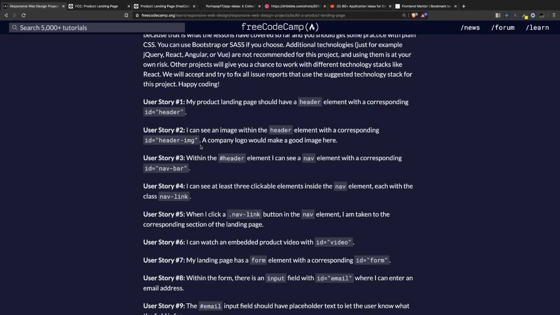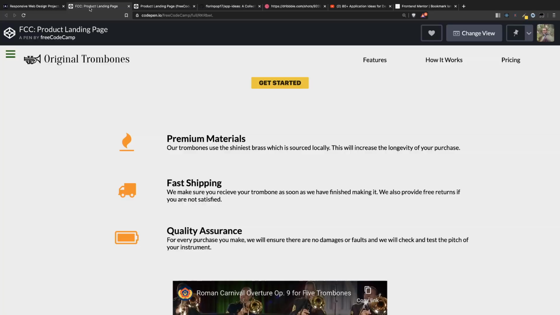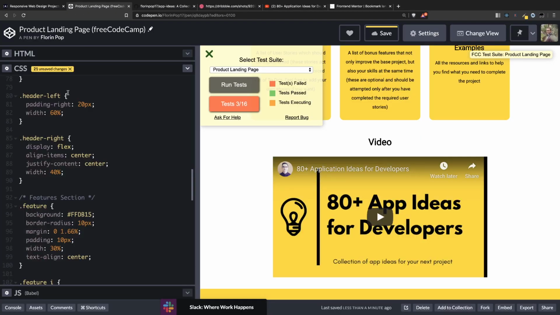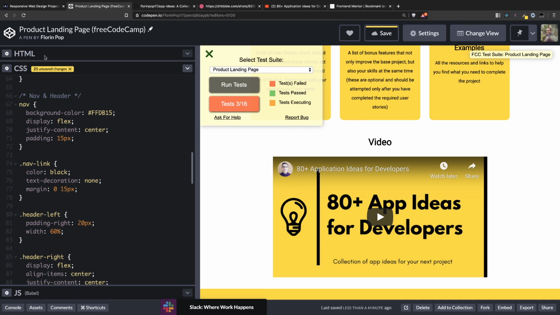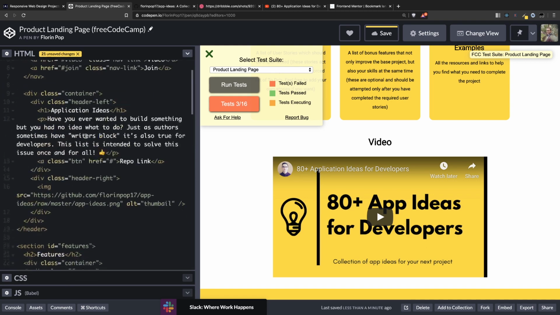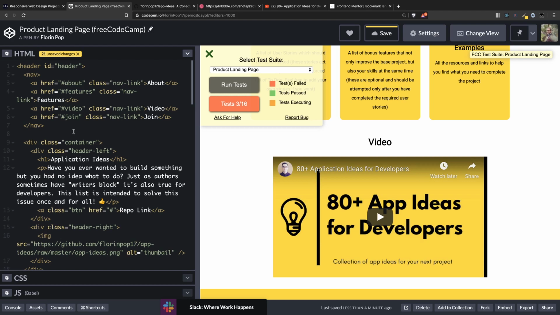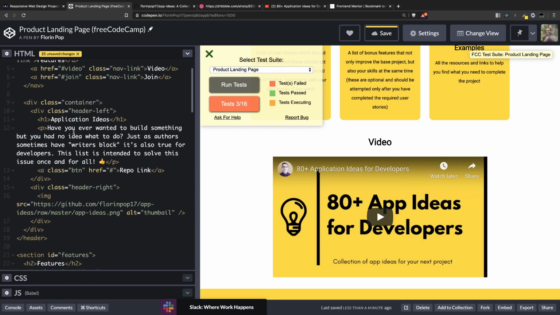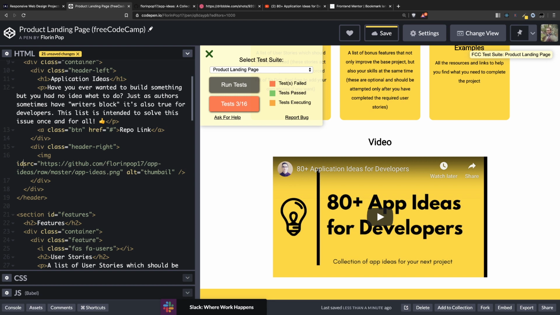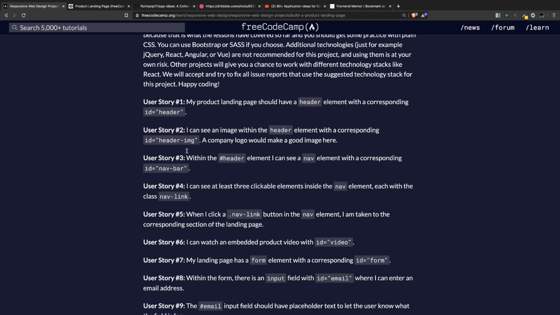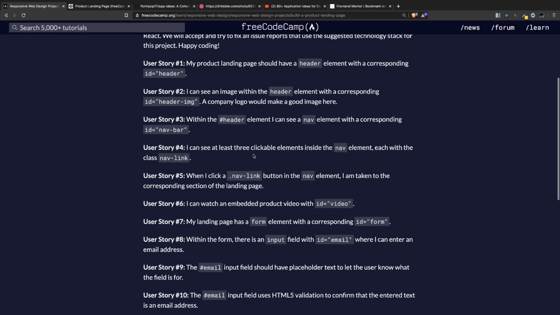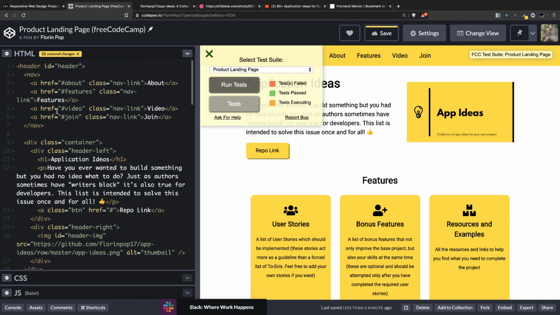Header image. We need an idea of header image of an image. Sure, that's easy. Where is it? We need an image. We have the image, and the image needs a header image. Where are you hiding? Oh, here. Okay, ID header image. Within the header, I can see a nav. Oh, it doesn't have an ID of navbar. So let's give it an ID of navbar.